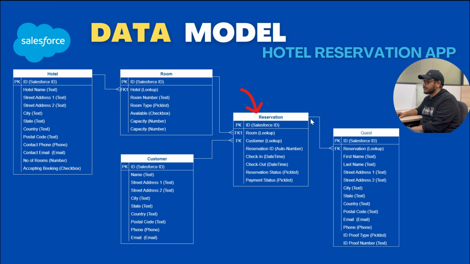Next entity is reservations. Reservations are the actual bookings. A reservation is going to be a junction between a room and a customer. So a room will be booked by a customer. For example, if I go and book a room in a hotel, the reservation is in my name for that particular room. That is why this is a separate entity, a junction or a child of both these entities. It will connect to the room, and it will also connect to the customer.